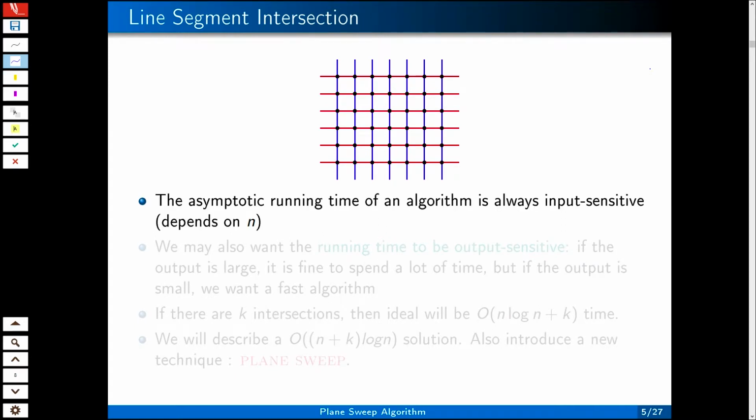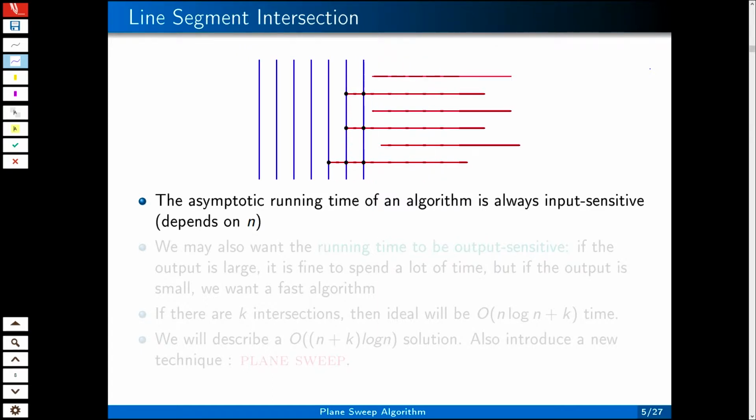For example, suppose I know that any algorithm for reporting all these points will take order n square time, but what if my input is like this? Then I do not have to report in order n square time, but my naive algorithm checking whether every pair of lines intersects or not still will take order n square time, right?